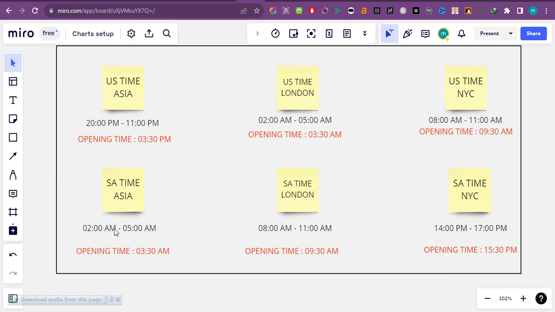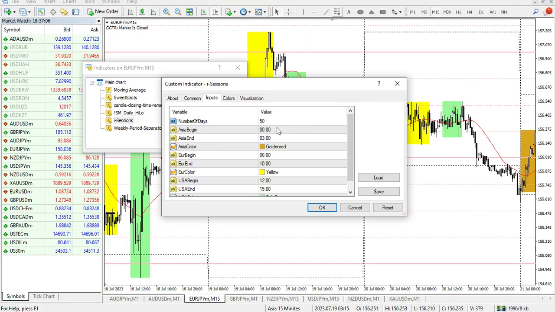Asia opens at 2 a.m. up until 5 a.m. in the morning. Okay, so let me set this up with you. As you can see, this number doesn't matter, but if you are backtesting, maybe you're gonna backtest from 2020, make sure you have a larger number here, because this will be the days through which this indicator can reach in history.